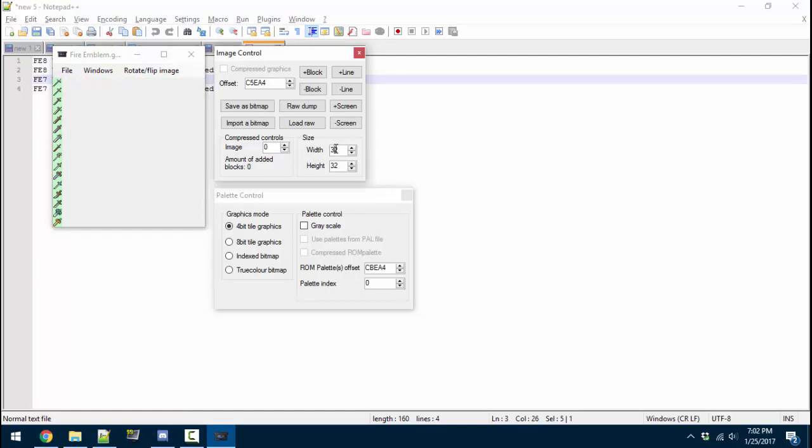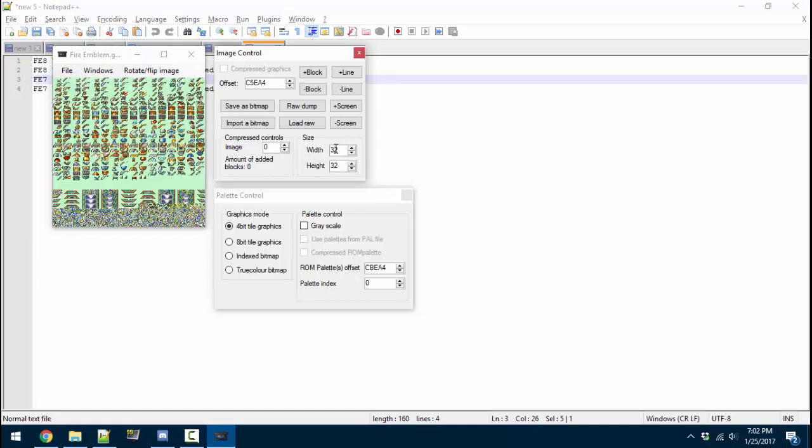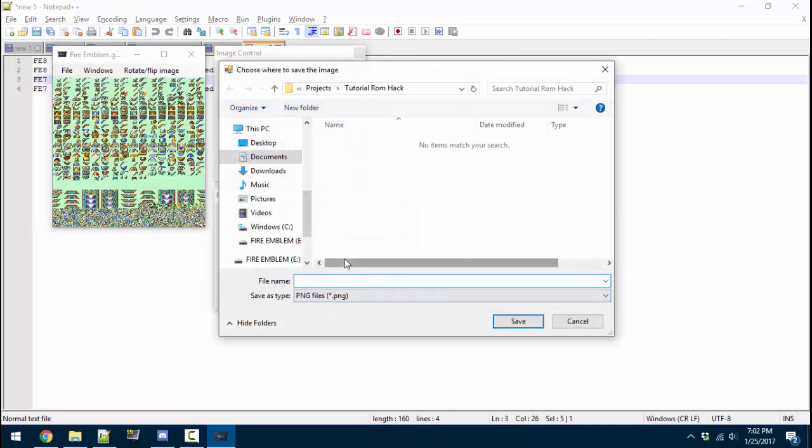I'm used to working at 32 by 32, and that's what pretty much every graphic I use is at. And once you get it done, all you gotta do is press this button that says Save as Bitmap.